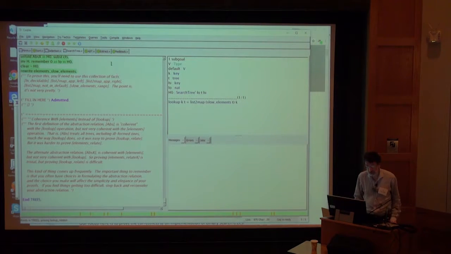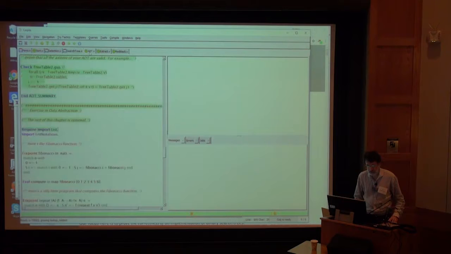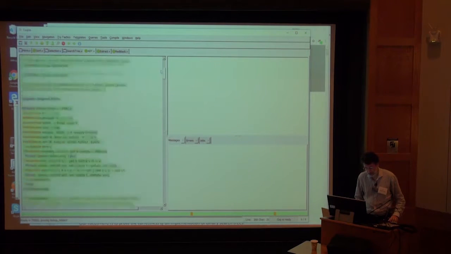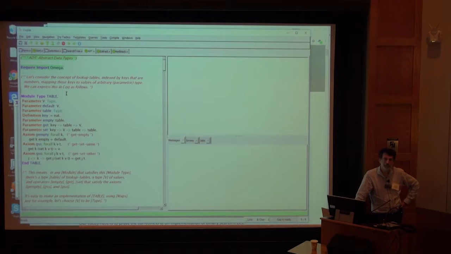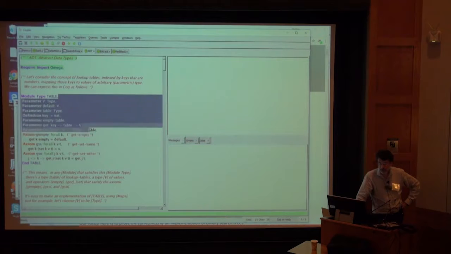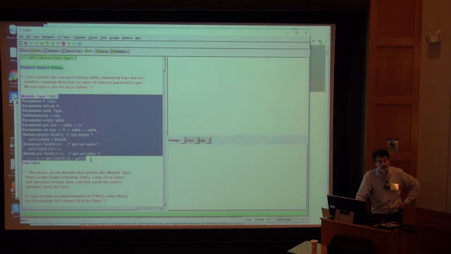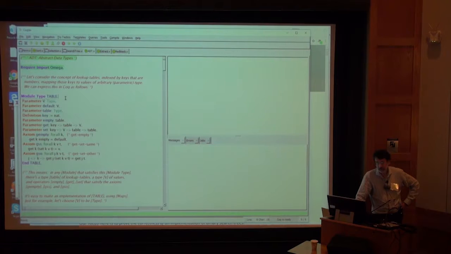Okay, so now let's take this set of theorems about the interface operations of binary search trees and organize them into a formal abstract data type. So the way you can do this in Coq is with a module and a module type. Here I have the module type Table, which specifies the interface of a module. So what does this module type say?